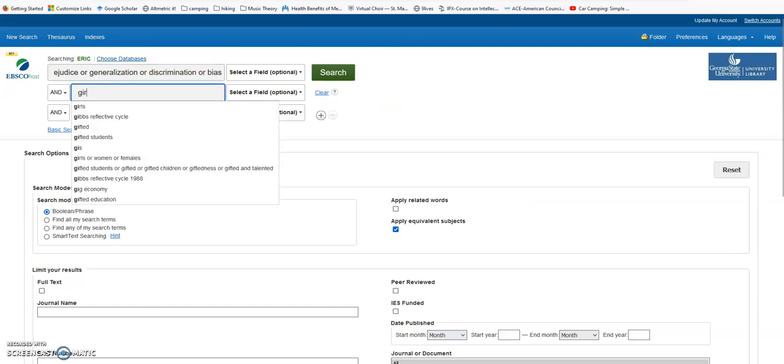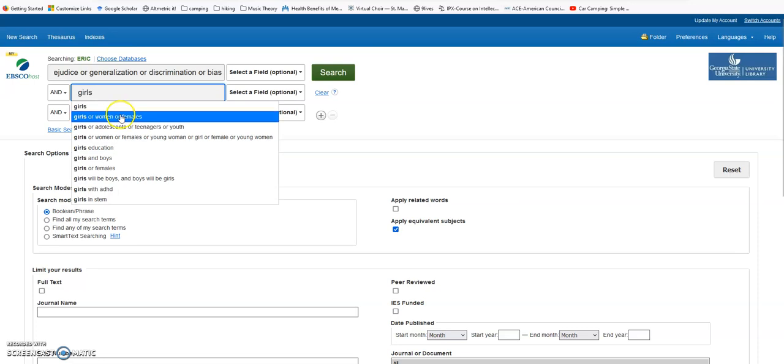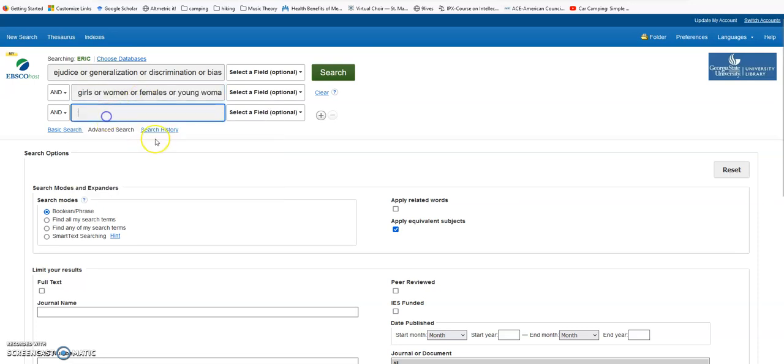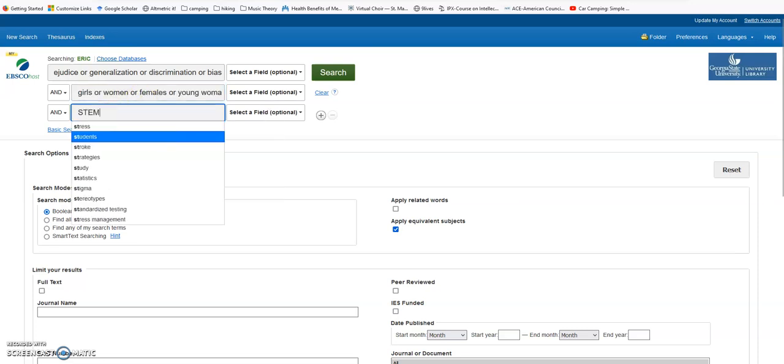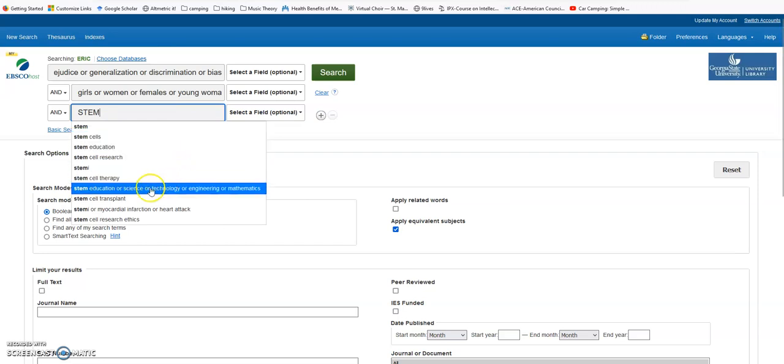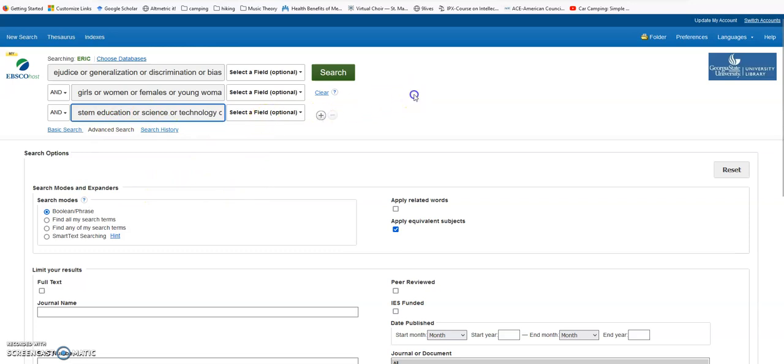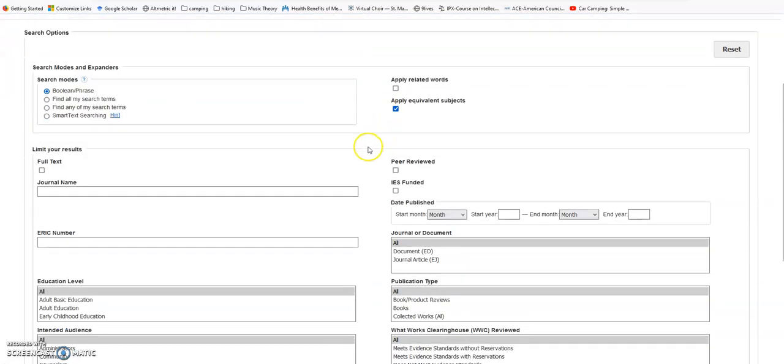And our second term was girls, so I'll select that one. And the third one was STEM. It actually wrote out the acronym for me, which is kind of nice. You might actually need to do that. So we'll go ahead and select that. And now we've got a very complicated search going with pretty minimal effort.